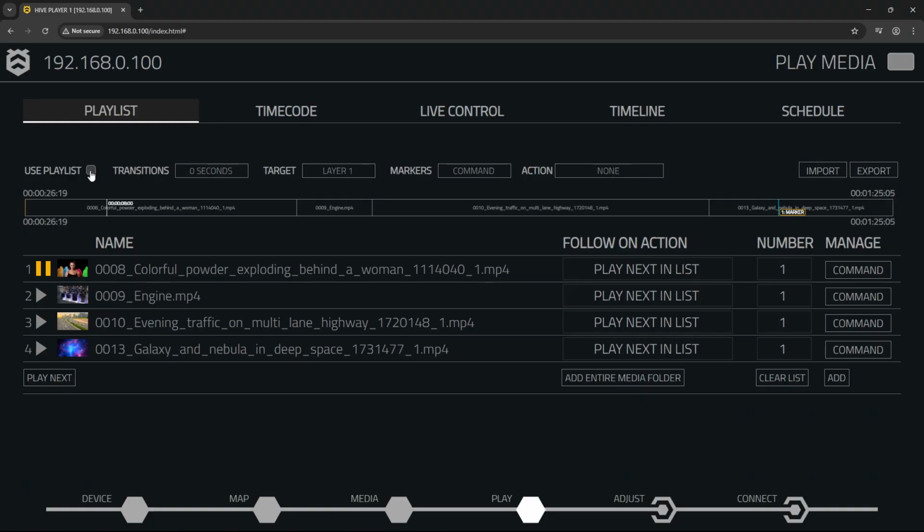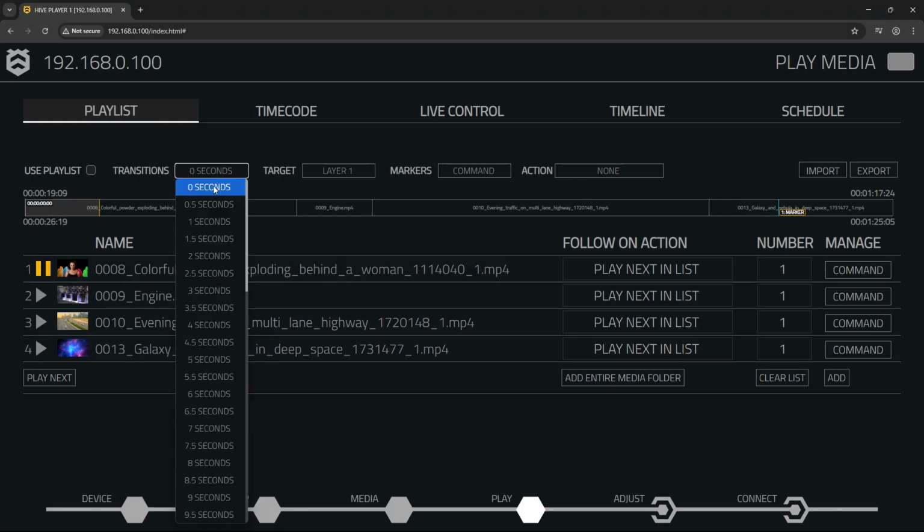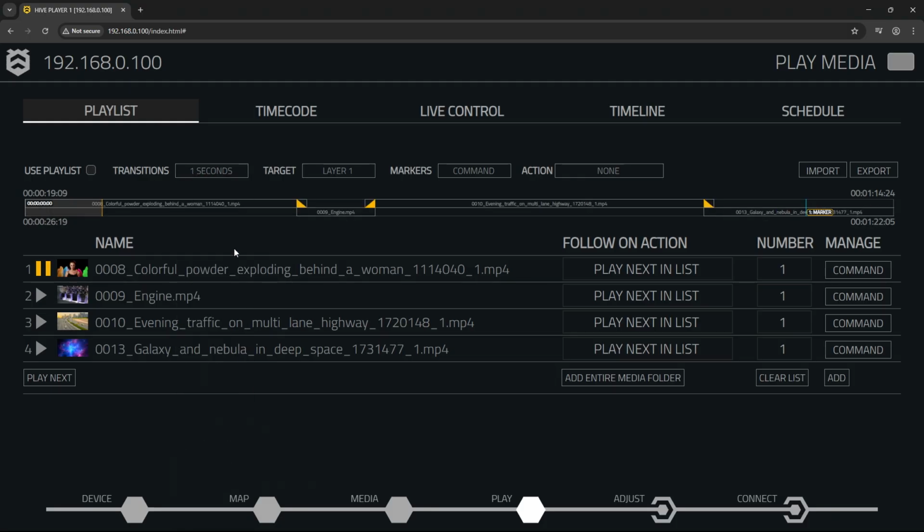To enable the playlist, we just turn it on at the top, and I can then navigate or jump around the playlist by hitting the play buttons on each row. I can also do the same by clicking anywhere in the timeline further up, and it will jump to that exact place. If I want to, I can add a crossfade. Here I will add a 1 second crossfade. And now it will crossfade from one look to the other in the playlist, nice and smoothly.